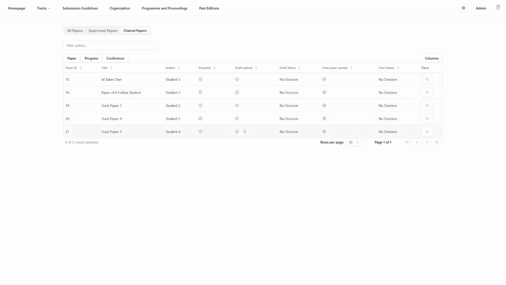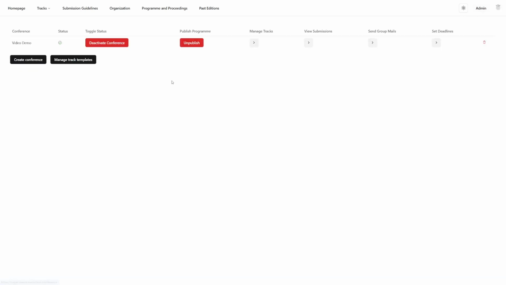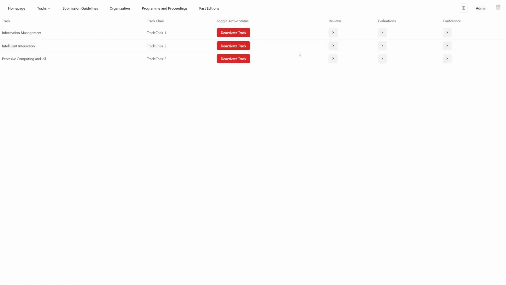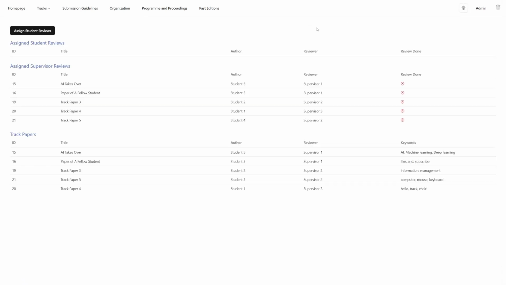The next step would be to assign peer reviews. To do that, we go to the admin page, go to Manage Tracks, click on our track and click the Review button. This will show us all the supervisors that have been assigned to review. This was done automatically on draft paper upload, as well as all the papers in our track and the current reviewers. Now, to assign peer reviews, we can click this button right here.